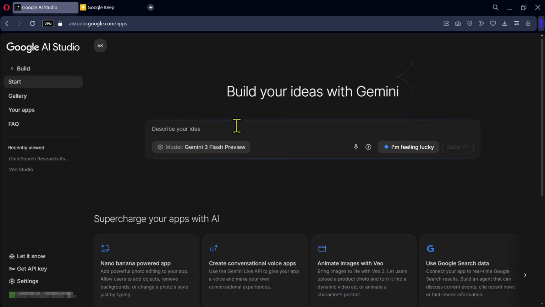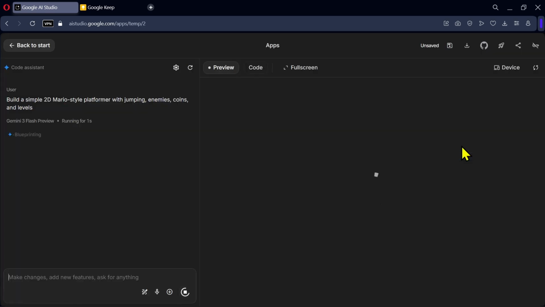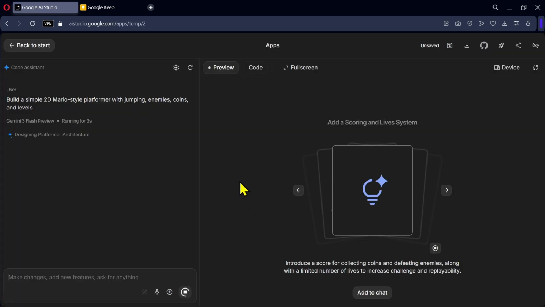Let's go back to the start and enter a new idea. This time, let's try building a game. I have taken a simple prompt and told it, build a simple 2D Mario style platformer with jumping enemies, coins and levels. And I will just hit build. You can see it is now building our game. The previous app was very simple and this one is slightly more complex, so let's see how it does.